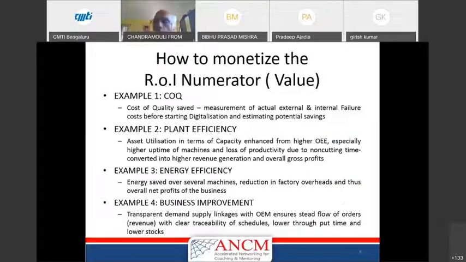We have to talk about a very important thing which all of us keep talking about, which is return on investment and payback period. Usme mera faida kya hai? You know, that kind of question. And there are many, many case studies in India as well as abroad, and I'll touch upon a few points here: cost of quality, plant efficiency, energy efficiency, business improvement projects. I don't want to dwell on each one of them.